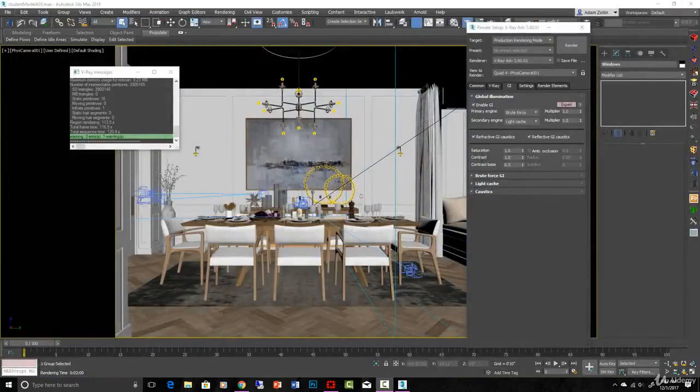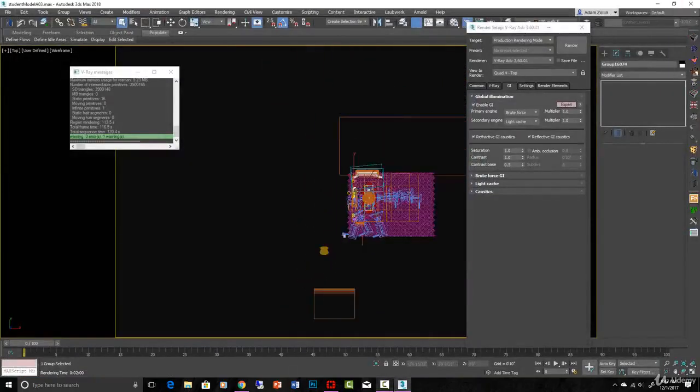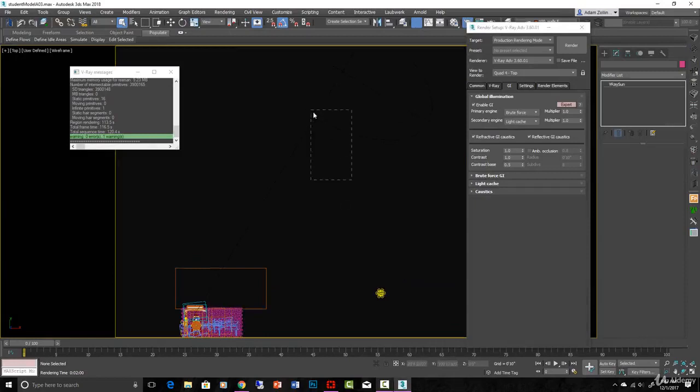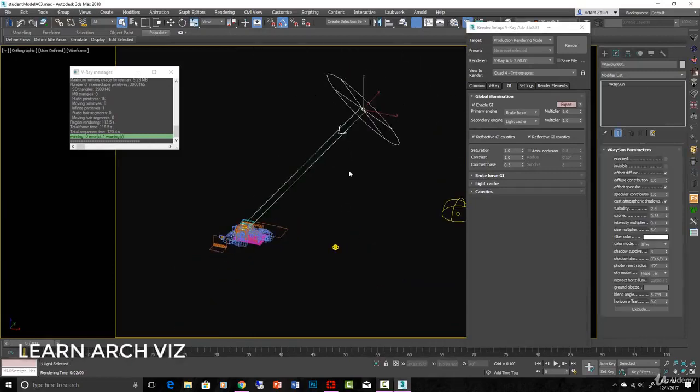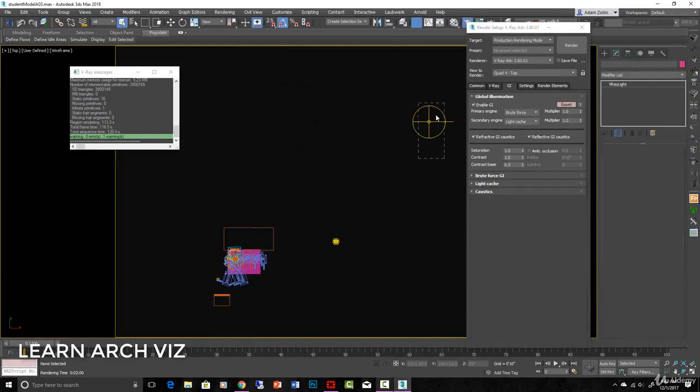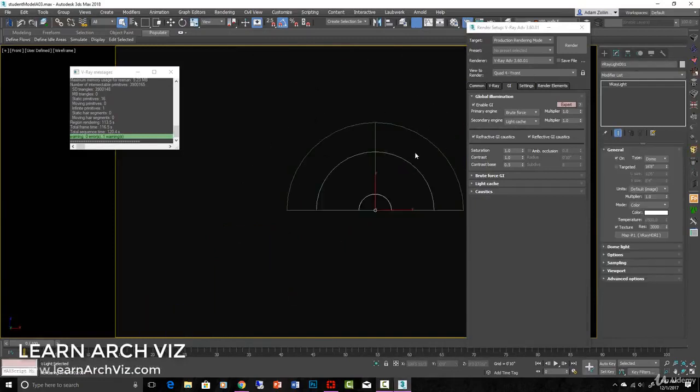So let's look at what that outside light is doing and how we're getting that effect. Now, you can see that I have a big sun out here, but it's actually not turned on. So this is coming via HDRI, which is right here. We will talk about that in our next lecture.